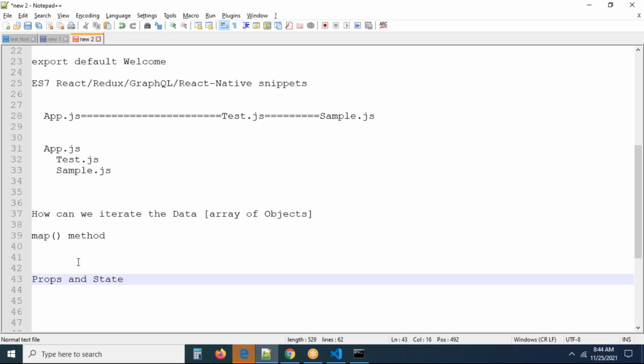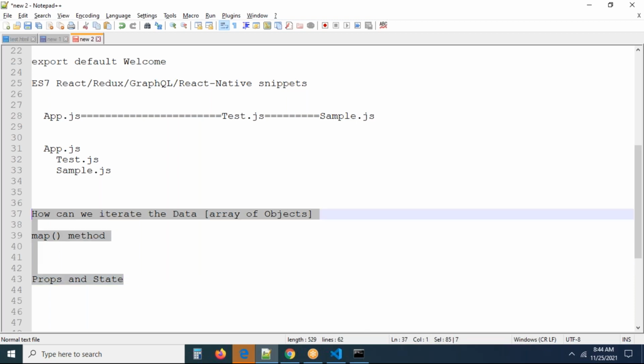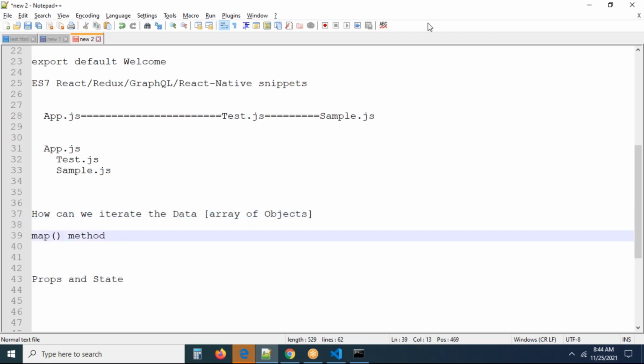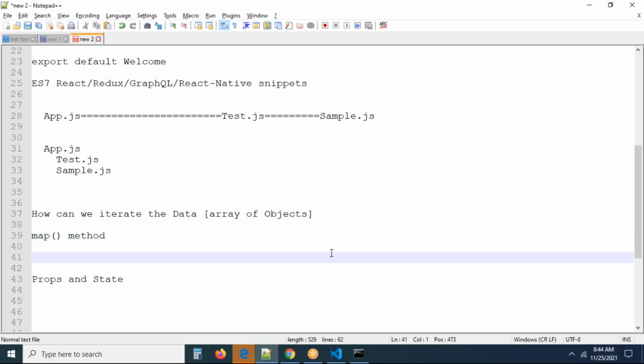So in the next session, we will discuss these concepts. These are very important. And the map method we will use mostly, because we always have to do some iterations. When we are doing iterations, we use only the map method inside the JSX.